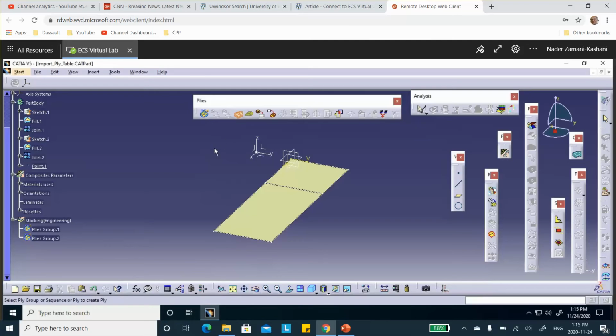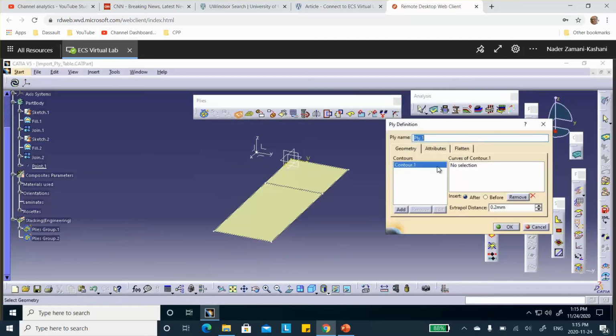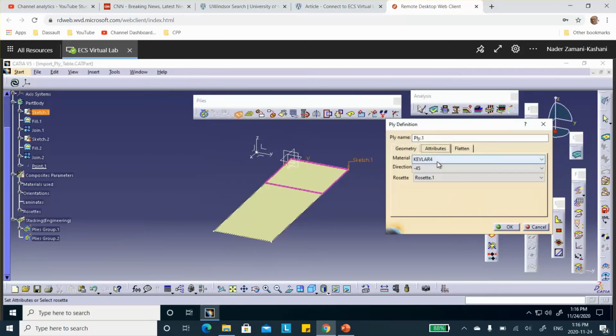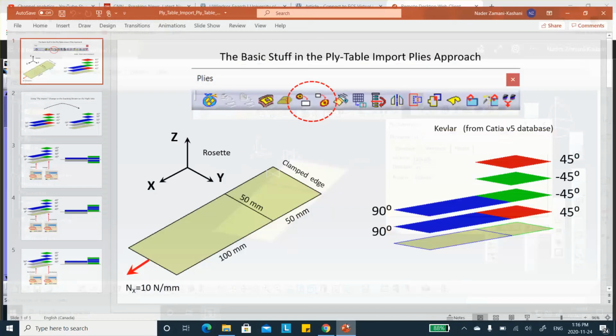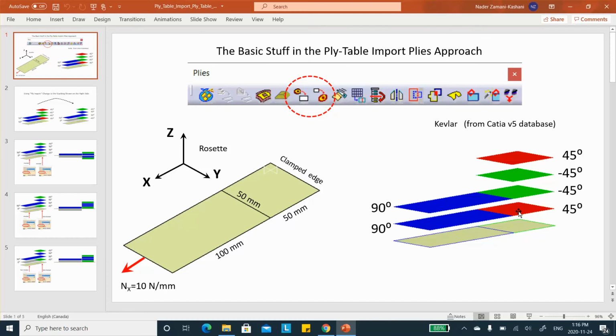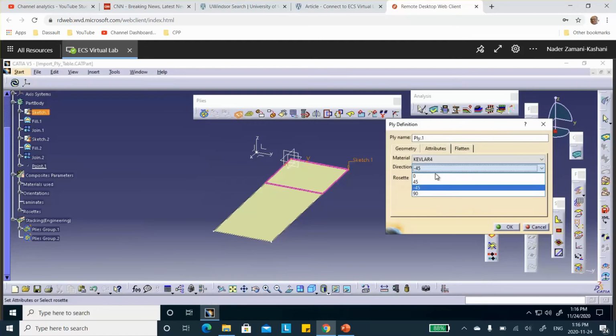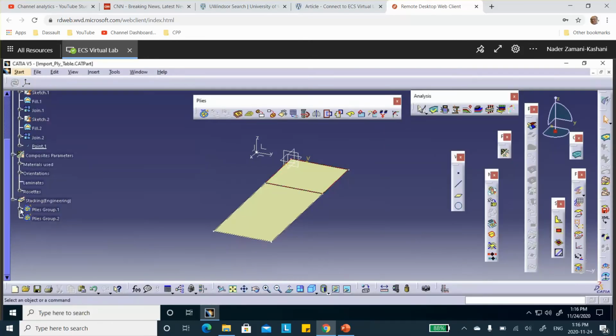Bottom left corner, it says select a ply group or a sequence, etc. I want this ply group. OK. Now, for the contour, I select this first sketch that I had here. See that? That little small rectangle. And for attributes, I'm going to Kevlar, and the direction of the first one was red, which is 45, okay? So 45, not minus 45, 45, okay. Notice that the first one is created.